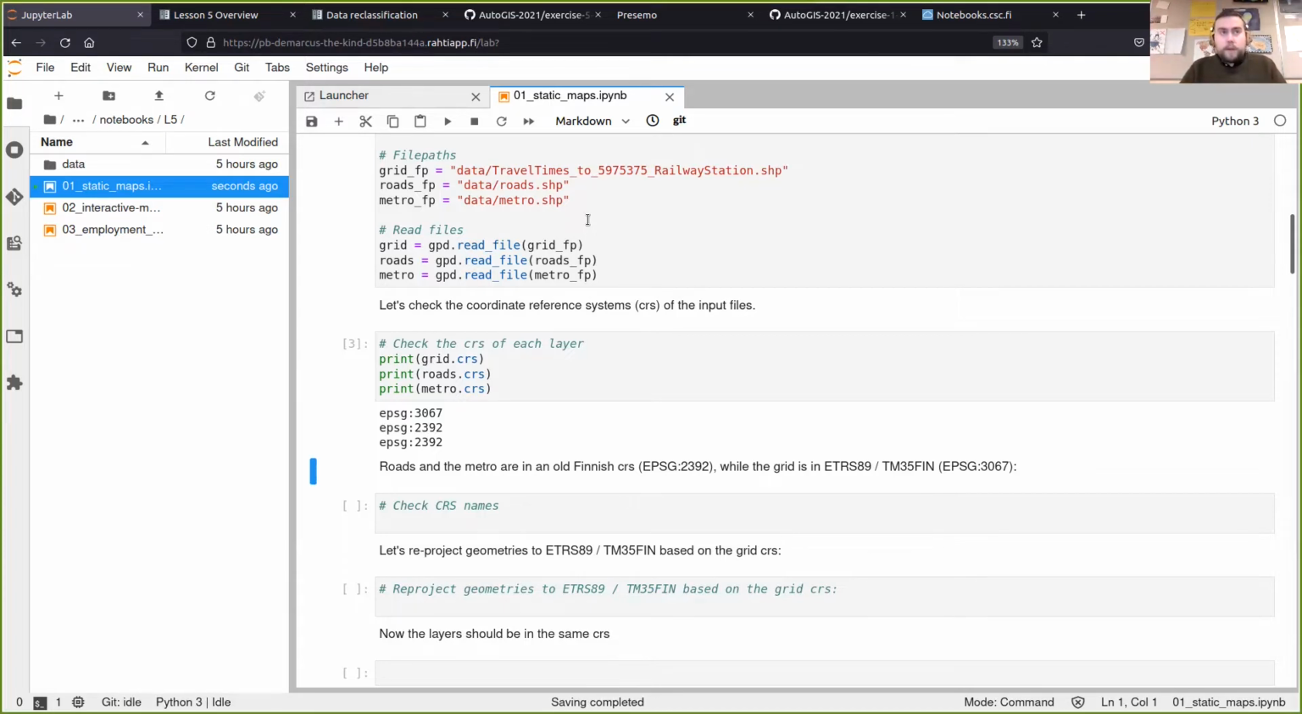So it's not really that much used anymore, but there's still a lot of data out there that is in this coordinate reference system. So it's a nice exercise to just know how to handle that.